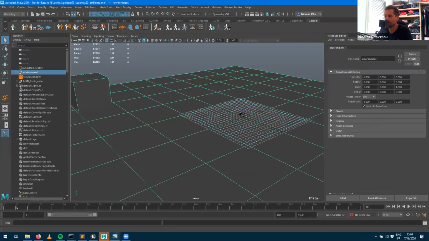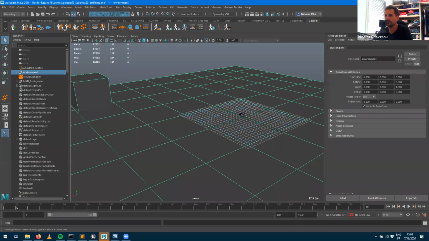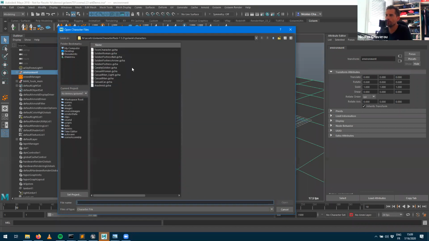So if you remember my workflow, the first step was to bring my characters in and place them. So, this is the Golaem shelf here at the top of Maya, with the different buttons, and I'm going to use them almost in the exact same order that they are in right now. So first, those are the other tools to convert the characters. I'm not going to need that one. But now I want to bring my characters in. So I'm going to load one of the Golaem character files I already made before.